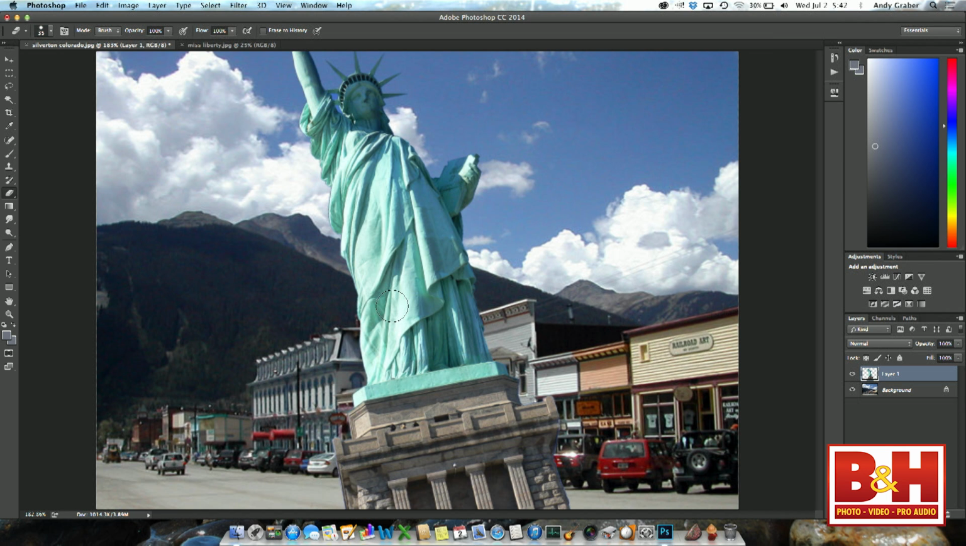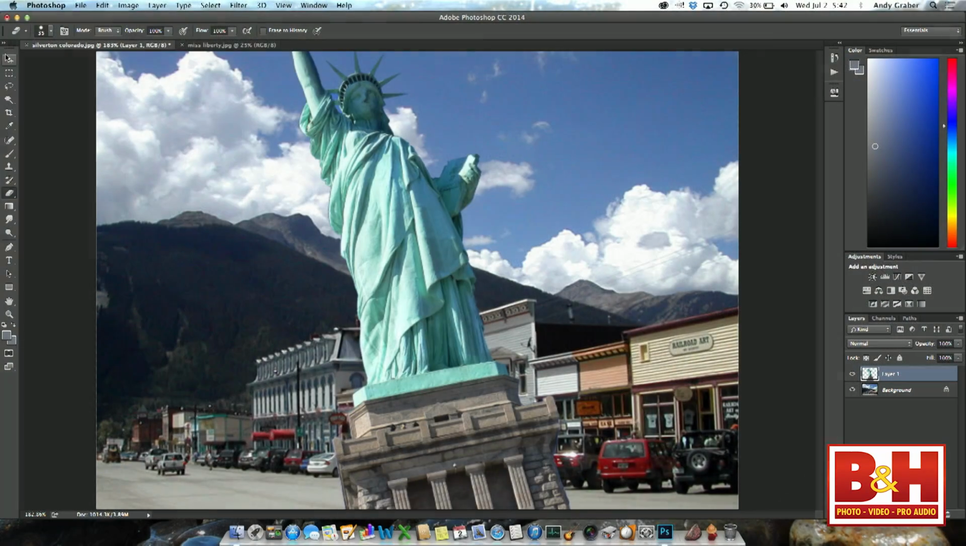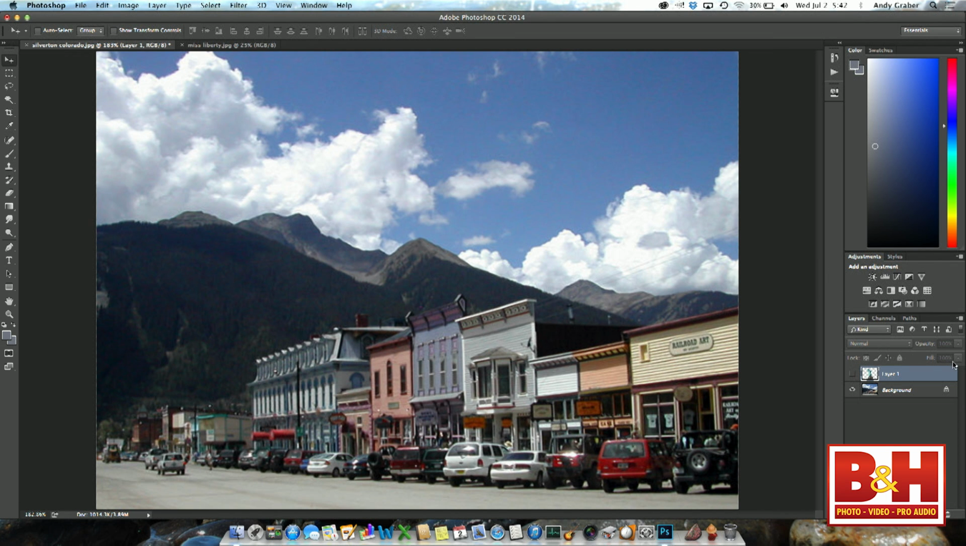The only time I ever use an eraser or delete pixels is when it's pixels I know I do not need. There's no reason to erase pixels that I know might come back, that I might need later on. So I'm going to use a mask instead. I want to make it so that the Statue of Liberty is only viewed behind the mountains, as if she's behind the range of mountains.